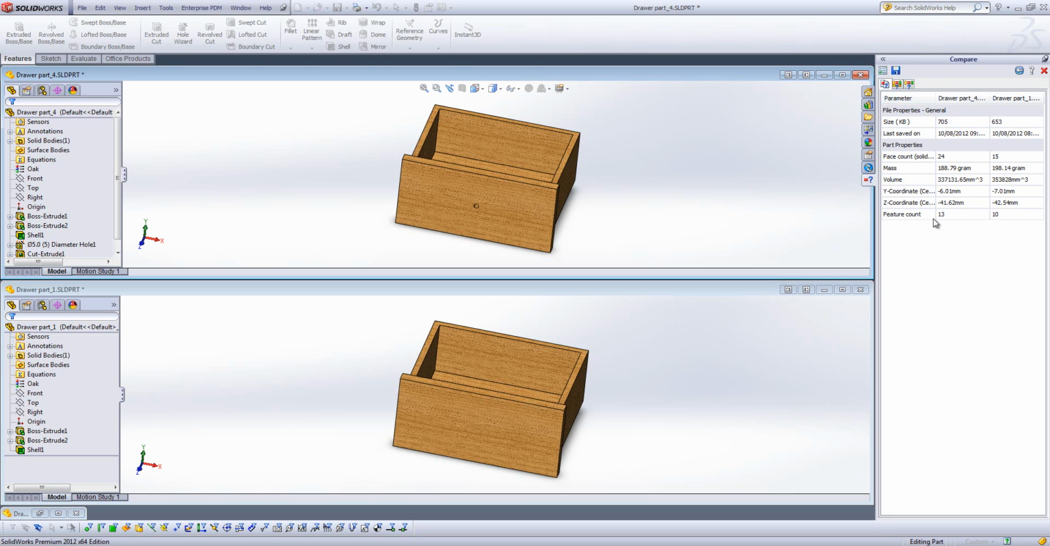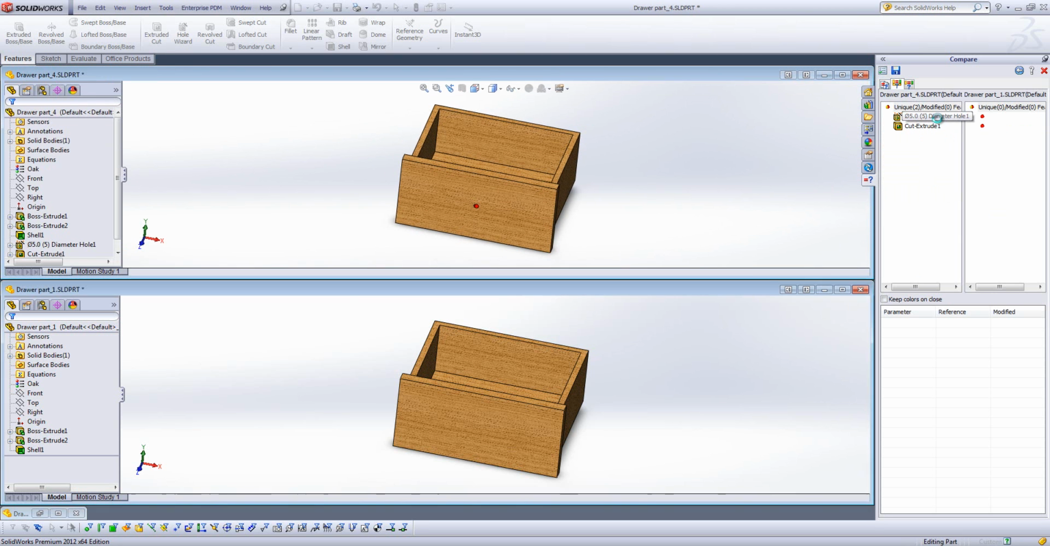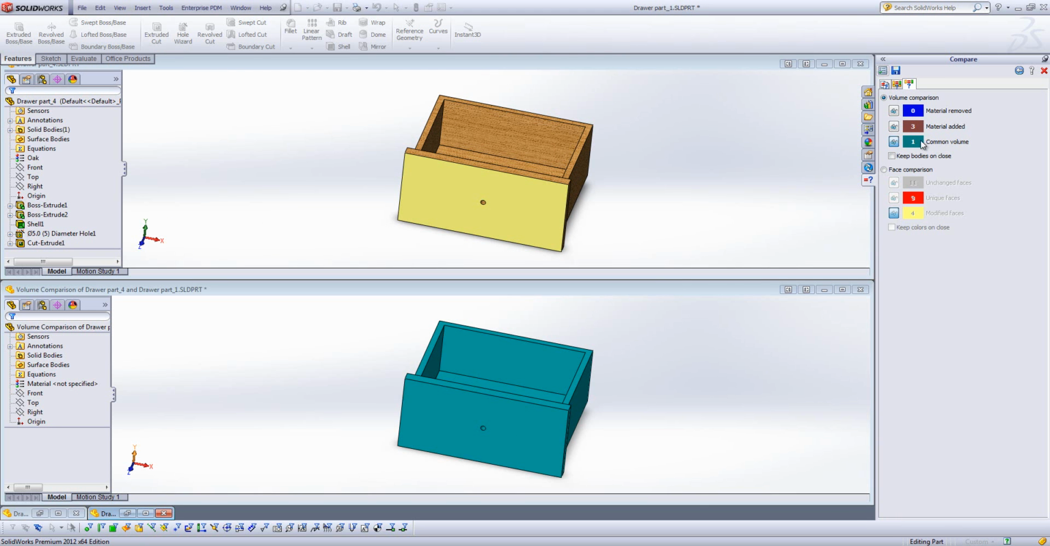So we've got the output we had a second ago. We can go and compare the features, and we can see the newer one both has the hole at the front and the cutouts underneath, which don't exist on the older document. And we can also compare the geometry. So we can see, for example, the material has been removed, material has been added, and common value.